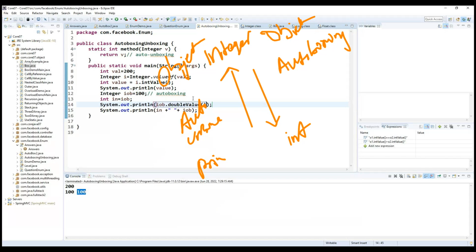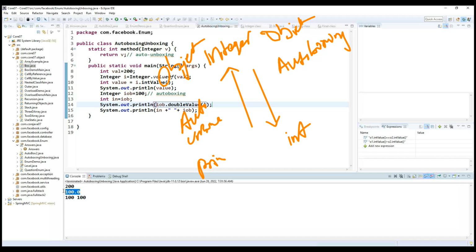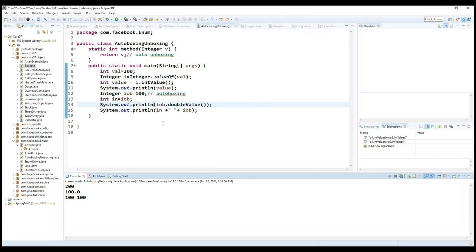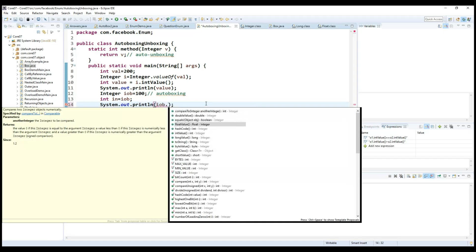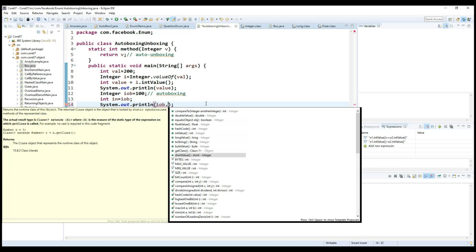Now observe carefully. If I run the same example, this one converts to the double type, and here we are not converting anything, just printing whatever value is stored. But the additional functionality we get is iOb dot doubleValue. In the same way we have iOb dot floatValue, intValue, longValue, byteValue, shortValue. Getting the point? This is the way we can convert the value into different data types.